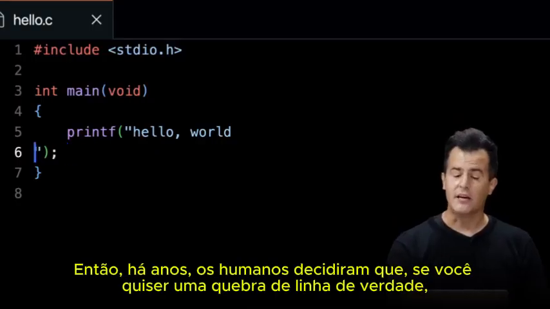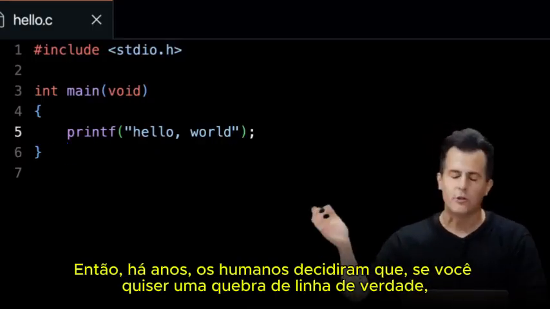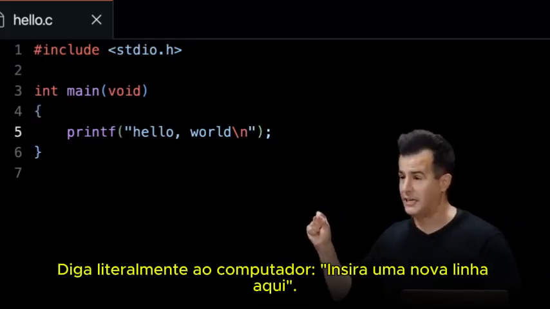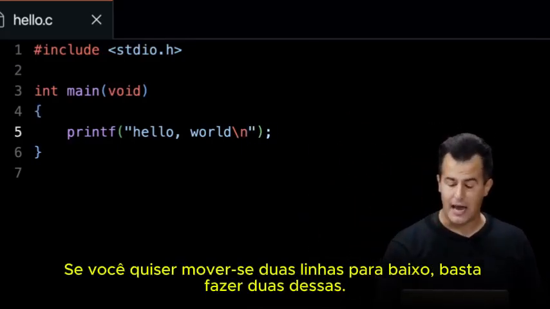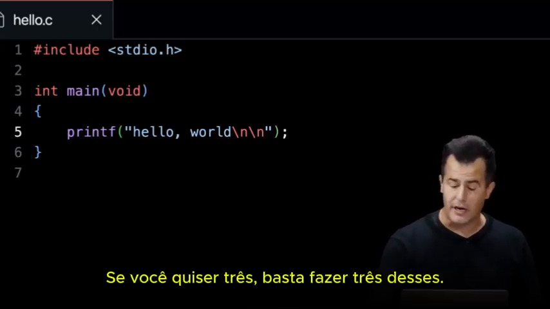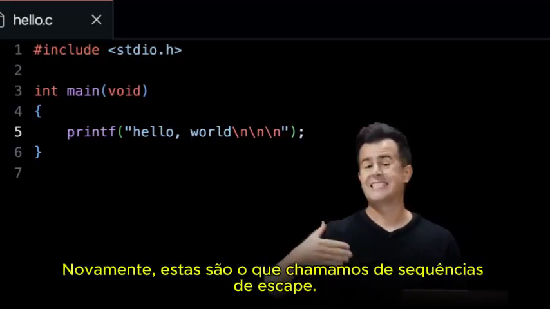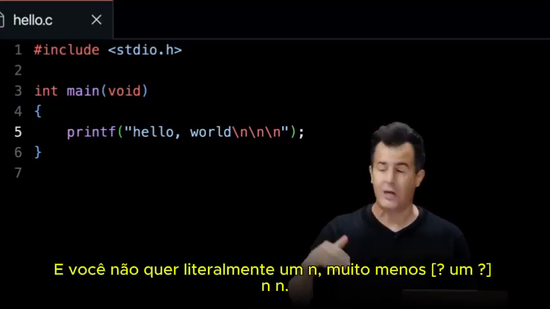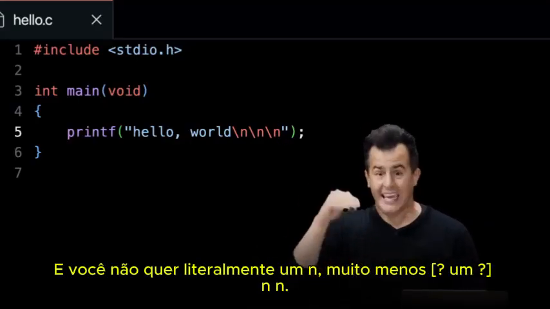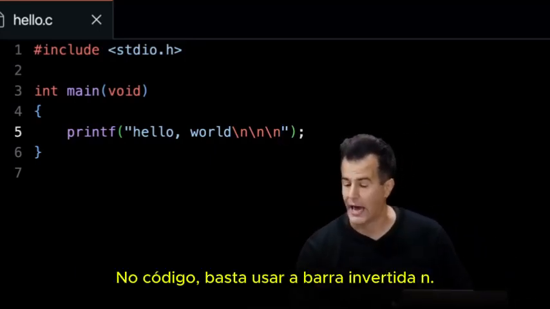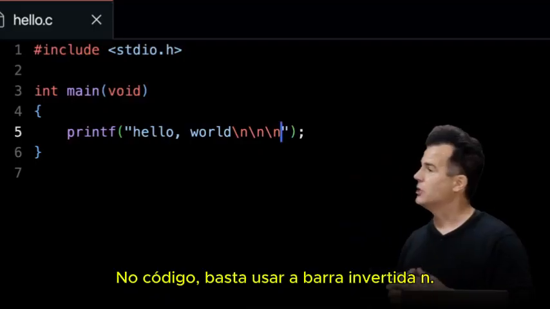So humans decided years ago, if you want an actual line break, don't just naively hit the enter key. Literally tell the computer, put a new line here. If you want to move 2 lines down, just do 2 of those. If you want 3, just do 3 of those. Well, why the \? Again, these are what are called escape sequences. And you don't literally want an n. What you want is a new line, which is represented in code as simply \n.